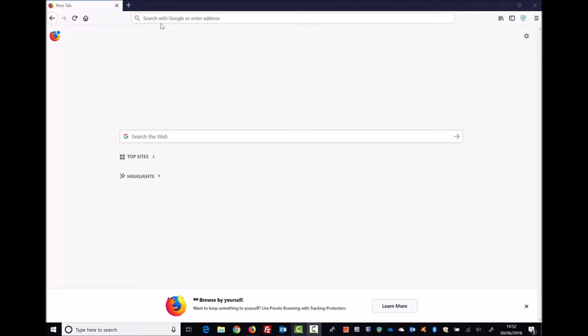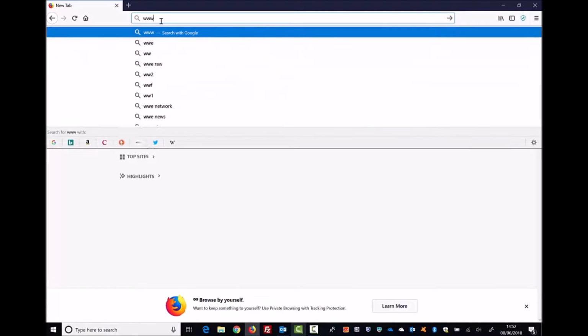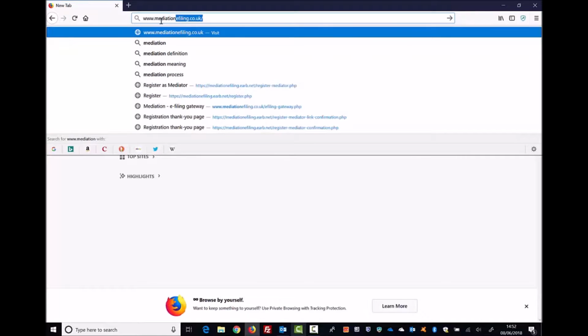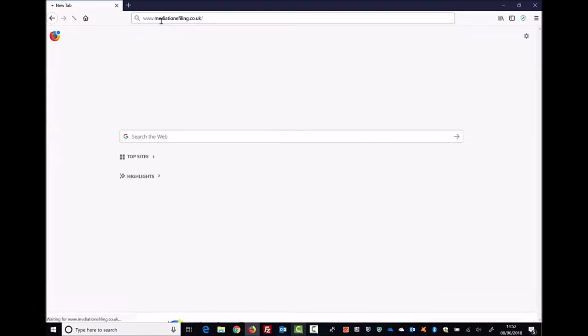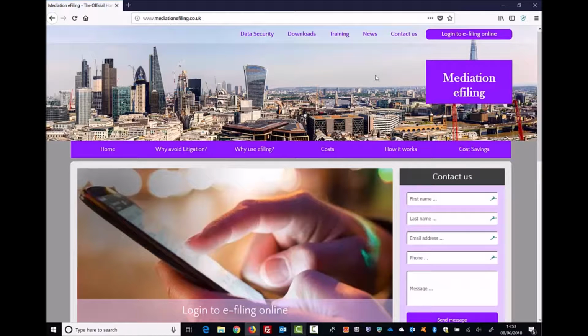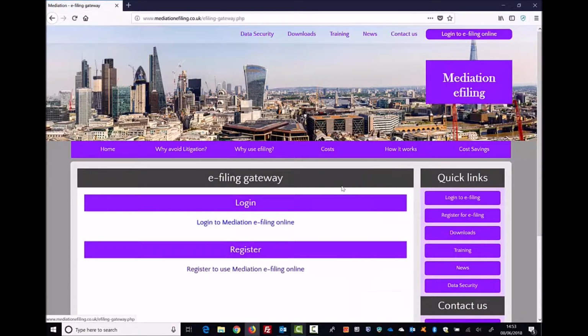Firstly, visit the Mediation e-filing website, www.mediationefiling.co.uk. Next, click the Login to e-filing online link in the top right-hand corner of the page. Then click Register to use Mediation e-filing online.